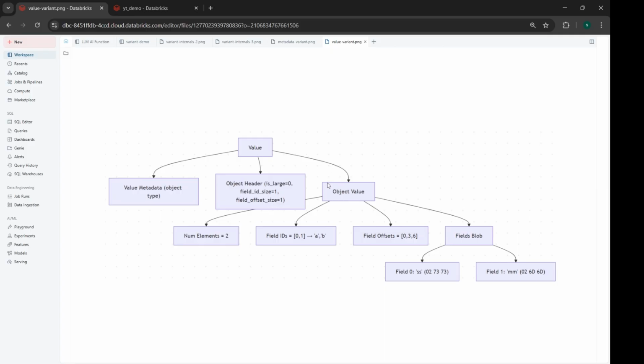The key thing to keep in mind is that when you have the object value, in that value component you have three cases. It will store exactly the number of elements which are there and the corresponding field IDs. As we see here, in metadata we are storing 0 and 1. So for the zeroth field, where does the value offset start, and for field one, where does the value offset start. For field 0, it starts at 0, so it has three characters. From 3 to 6, it shows the second value.